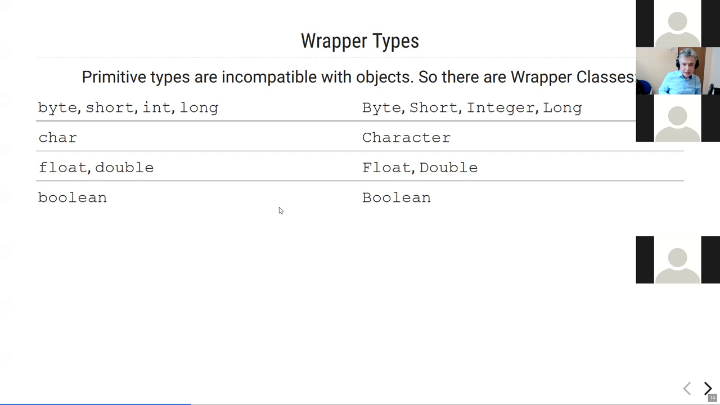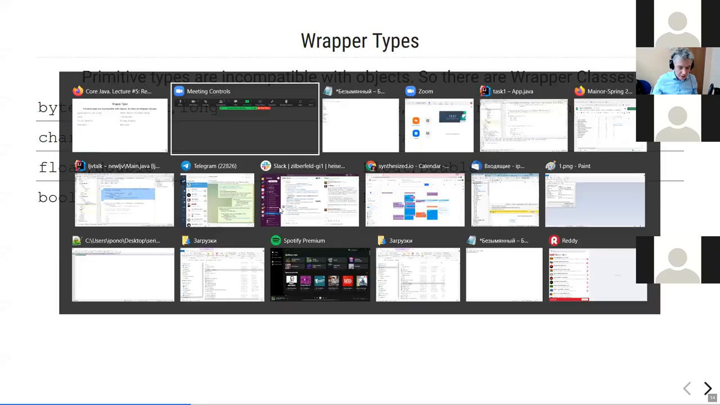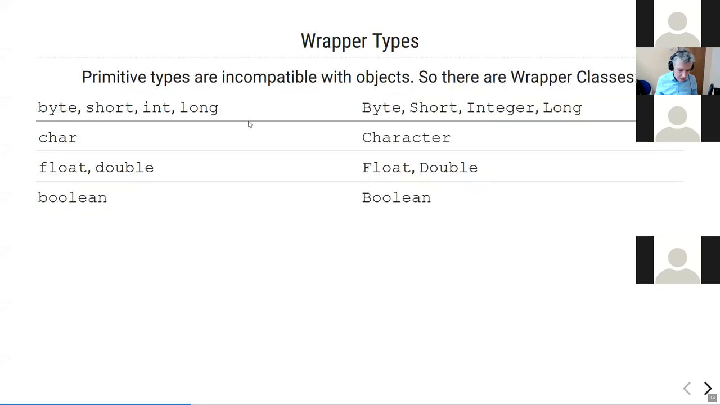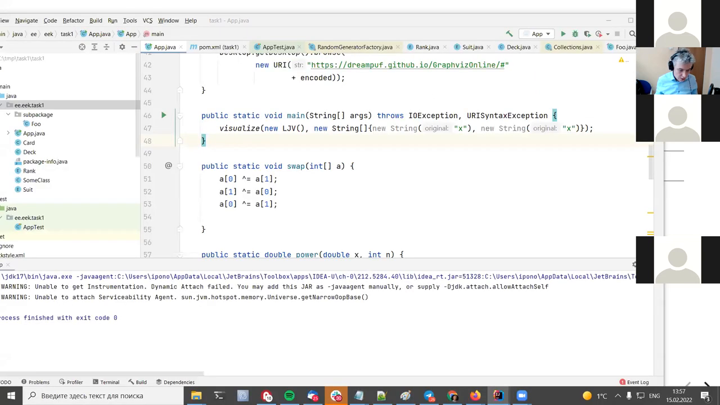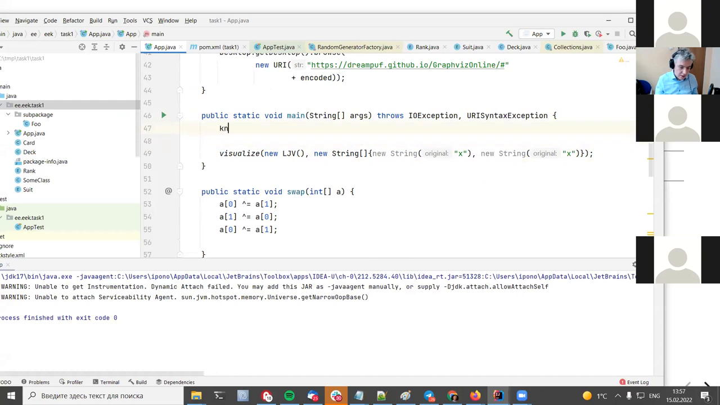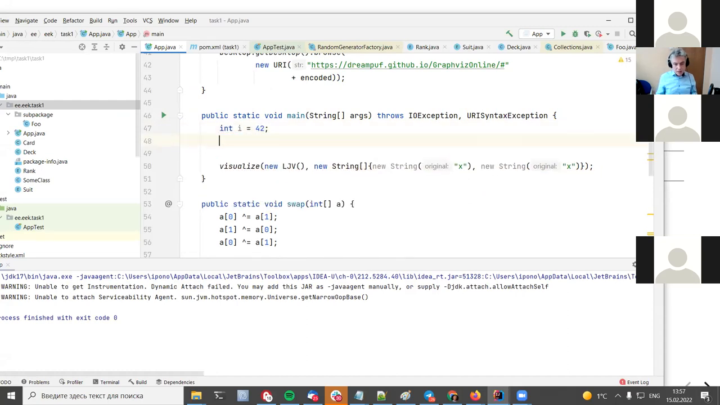Okay, all right. We are 15 minutes late, and let's discuss wrapper types. In Java, we also have wrapper types for primitives, and it looks like this. Let me show you. If you have, say, int i equals 42, it's a primitive type. You already know about it.